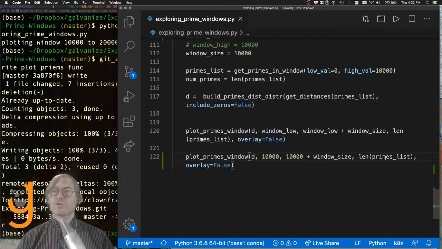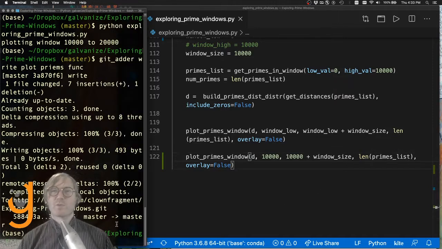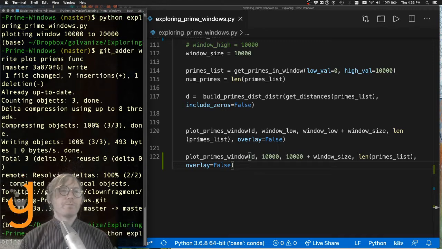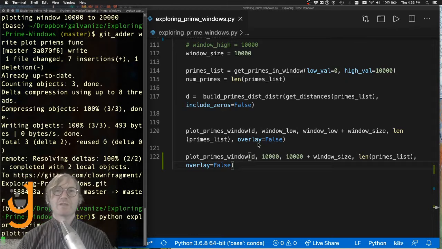Although we should have a different primes list. I'm going to fudge this. I'm going to let this be the same length, and I'm just going to leave it as it is because we're going to write some loopage that's going to do a lot of work for us. So let's see how this plots.